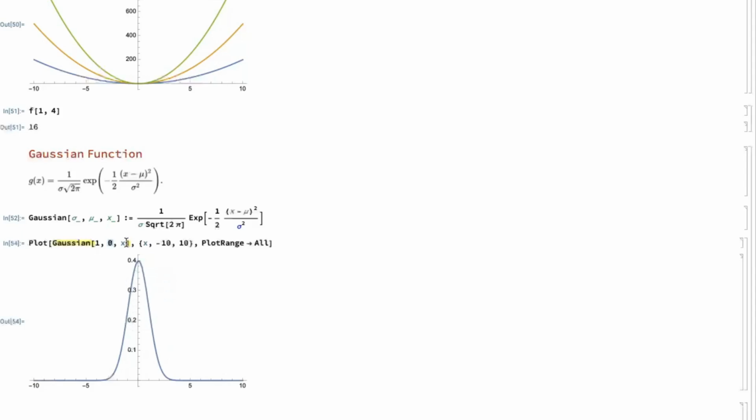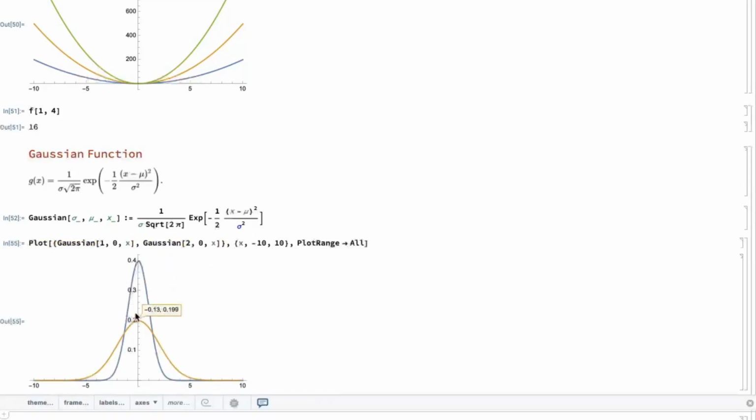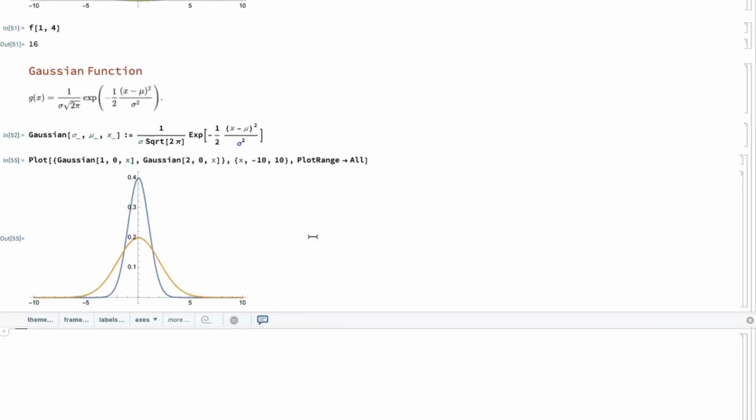Along with this Gaussian function, let me plot one more Gaussian function with a higher spread. So you can see we have the first Gaussian here and the second Gaussian within curly braces, and x is going from minus 10 to 10. We get two Gaussian curves. We just saw the blue one with spread 1, and now we have a new Gaussian in orange having a larger spread of 2. Let's also plot a Gaussian function in 3D.